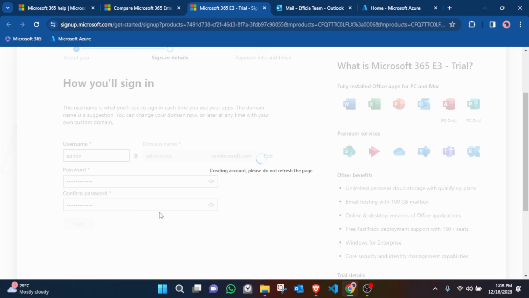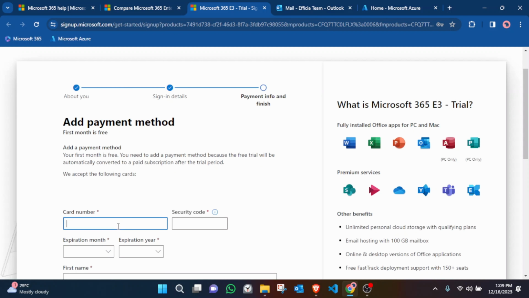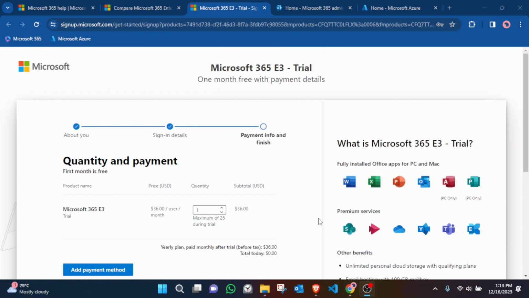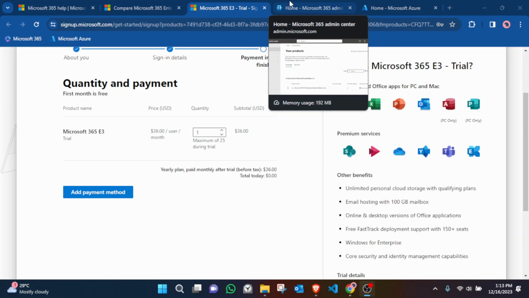You will have to enter your payment information on the next page. You will have 25 licenses, but you have to add the payment method for this to work. It will not charge until this date, so make sure to cancel the subscription to avoid the payment. Once the payment method is added, it will create an Office 365 tenant for you. I have already done this part, so I'll skip it for now.